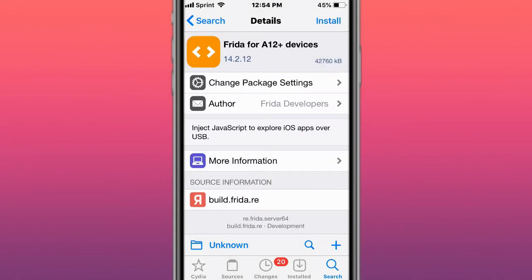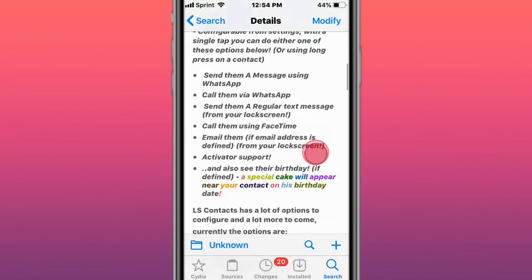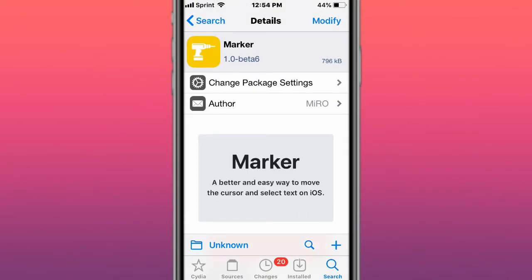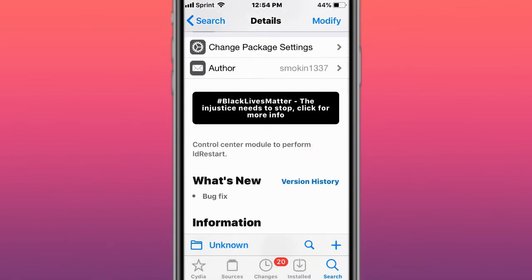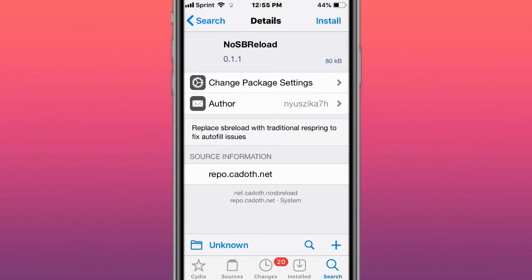This is called Frida for A12 Plus devices and Frida for pre-A12 devices, and it's just JavaScript injection for iOS apps over USB. This is called LS Contacts, put contacts anywhere you want. Next is called Marker, a better and easier way to move the cursor and select text on iOS. This is called LDRestart Module, a Control Center module to perform LDRestart. This is called NoSBReload, which replaces SBReload with a traditional respring to fix autofill issues.